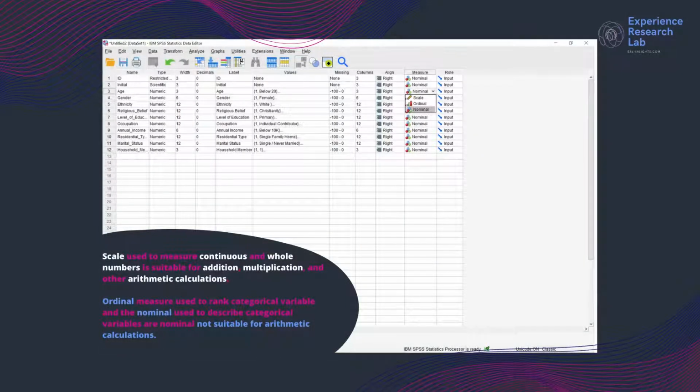The measure applied to a variable determines the suitable treatment and statistical test. Depending on the type of the variable, it can be scale, nominal, or ordinal. The measure for continuous and whole numbers, for example, is scale. It is suitable for addition, multiplication, and other arithmetic calculations.